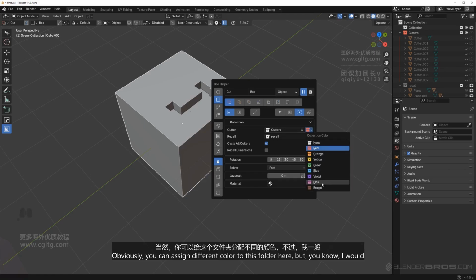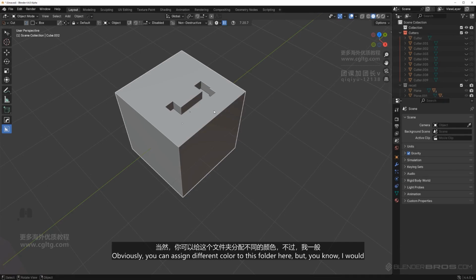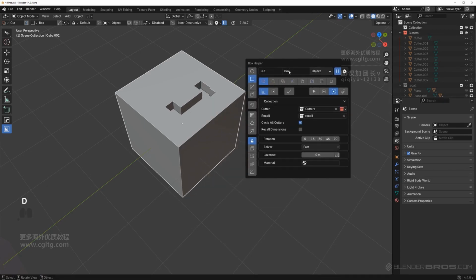Obviously you can assign a different color to this folder here, but I would just stay with default. And that's all you need to know about this section.